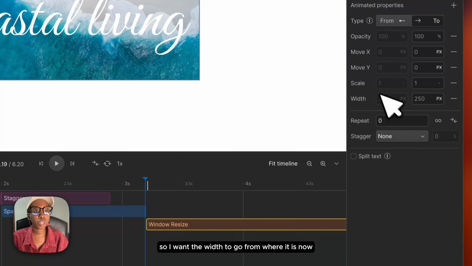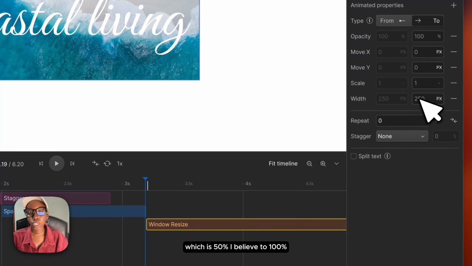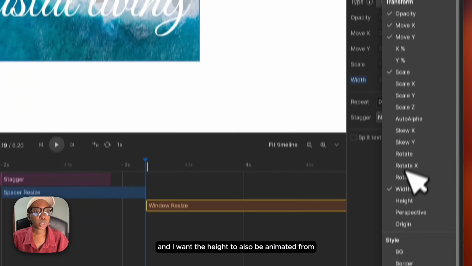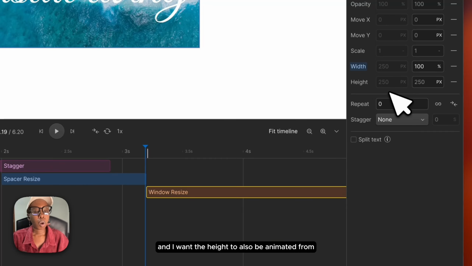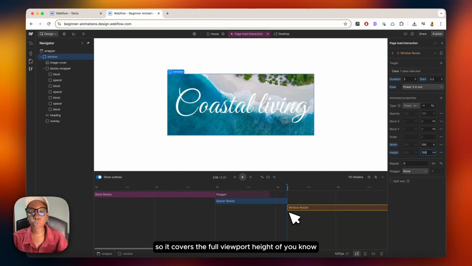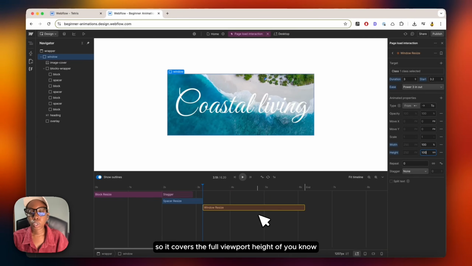So I want the width to go from where it is now, which is 50%, I believe, to 100%. And I want the height to also be animated from what it is now, which I actually think is maybe auto, but I want it to transform into 100 VH. So it covers the full viewport height of the person's window.